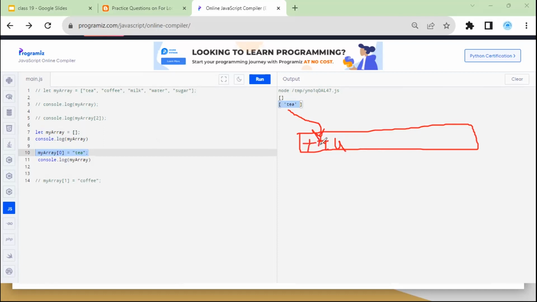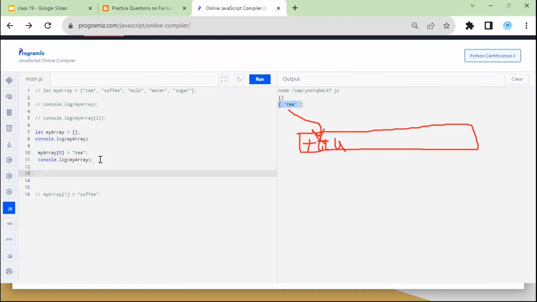Okay. Now let me add my array of 1 equals to milk. So let me print my array again.